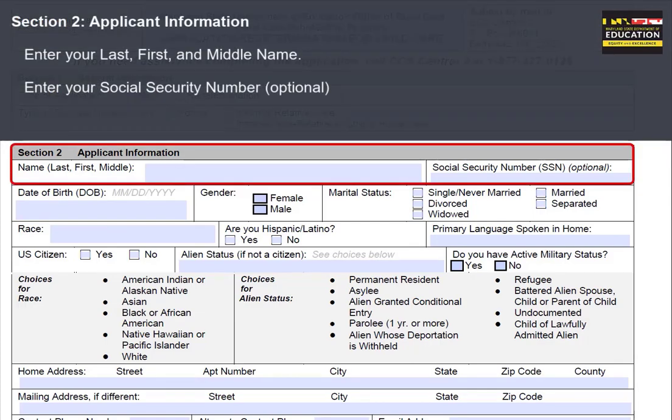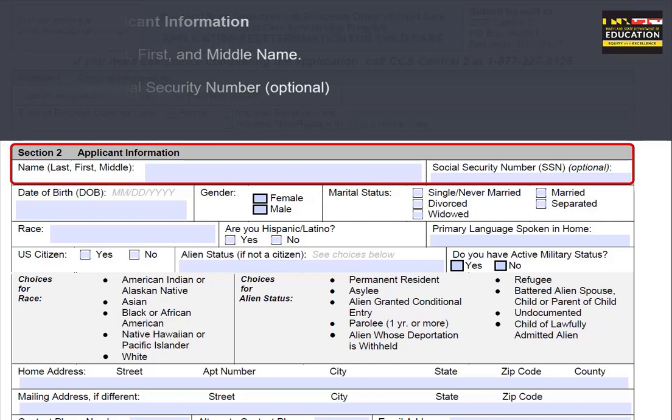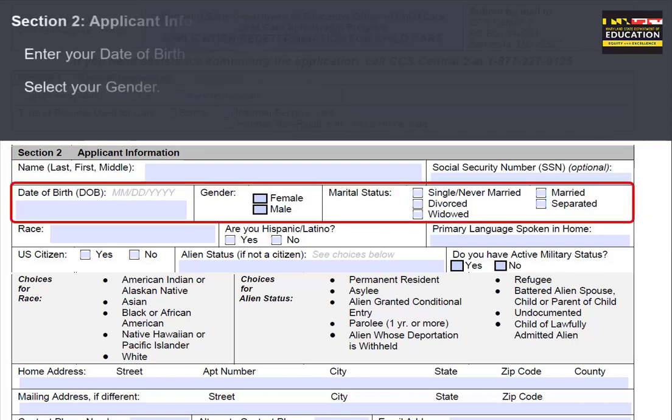Section 2 is the applicant information. The first part of the application contains applicant information fields. The following fields must be completed. The applicant's first and last name must be entered on the application. The Social Security number is optional. Enter in the applicant's date of birth in the first field under Name. In the next field, you will select the gender of the applicant, either male or female. In the field following that, you will need to enter the marital status of the applicant.